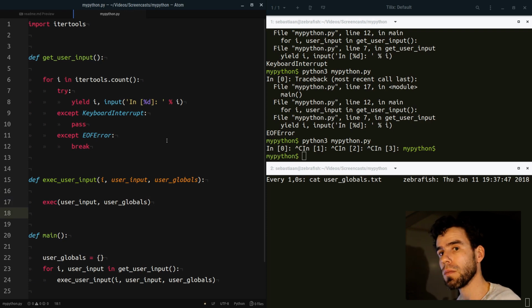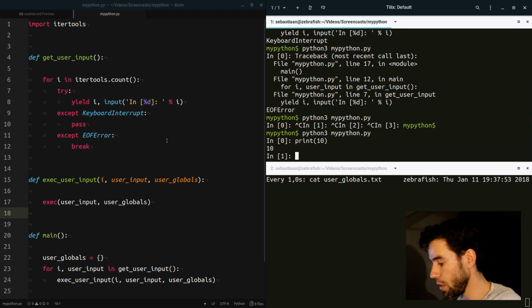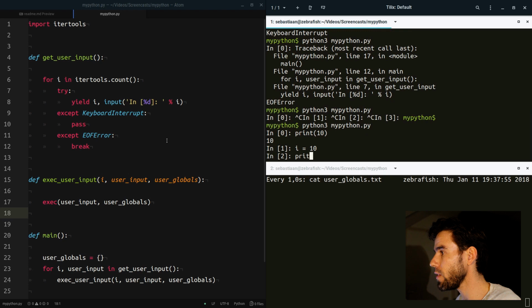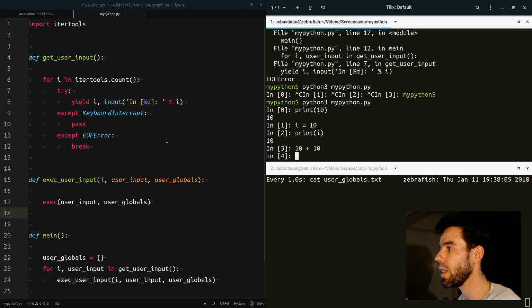This actually works. So right now, if I execute it and I say print 10, I will get 10. If I say i equals 10 and I say print i, it also prints out 10, right? So we have the behavior that we want to some extent, but see for example what happens if I type in 10 plus 10. What I would like to see now is the result of that expression, namely 20, being printed out to the terminal.